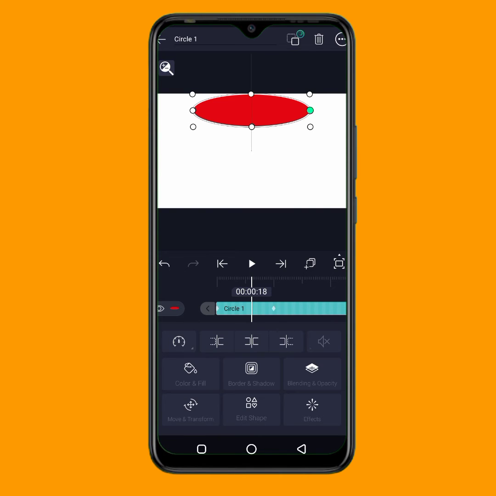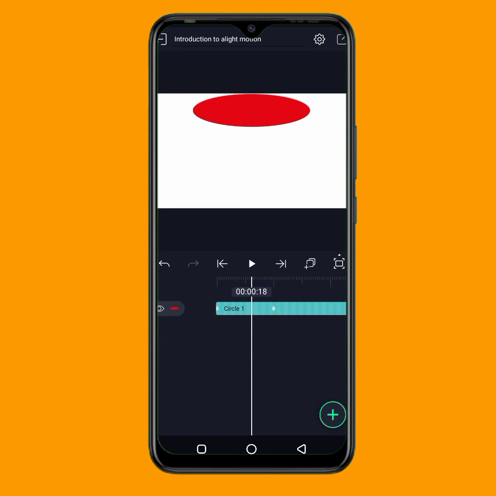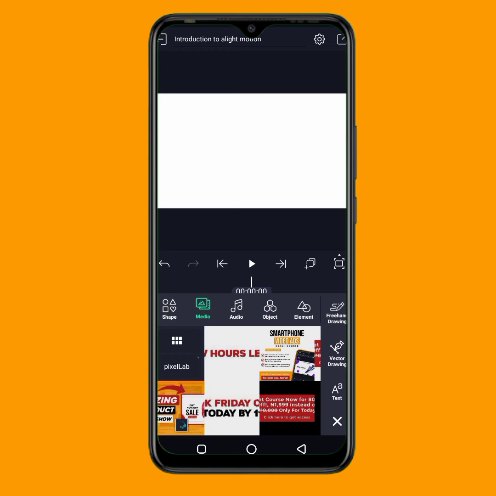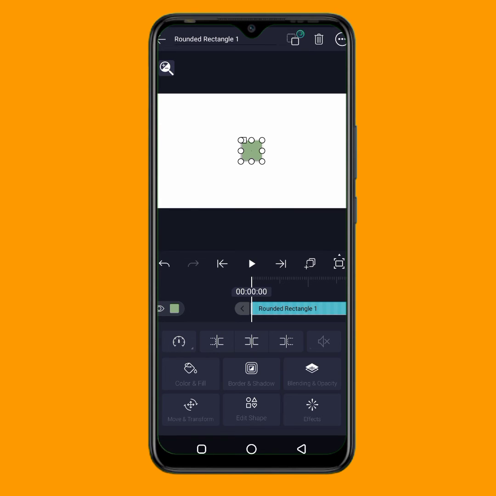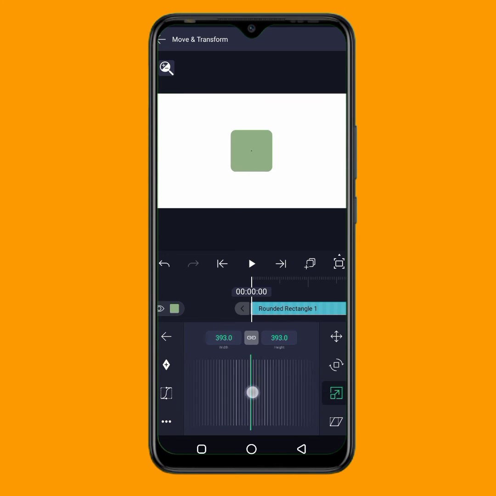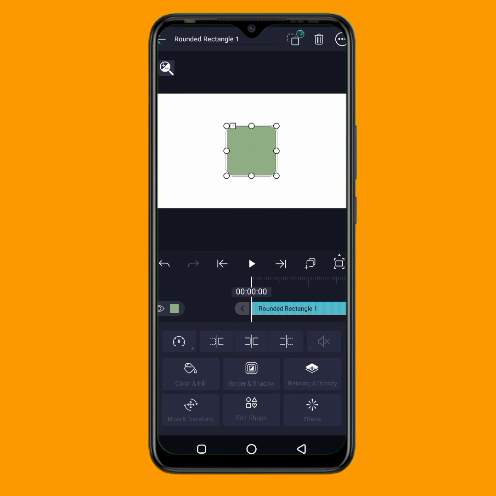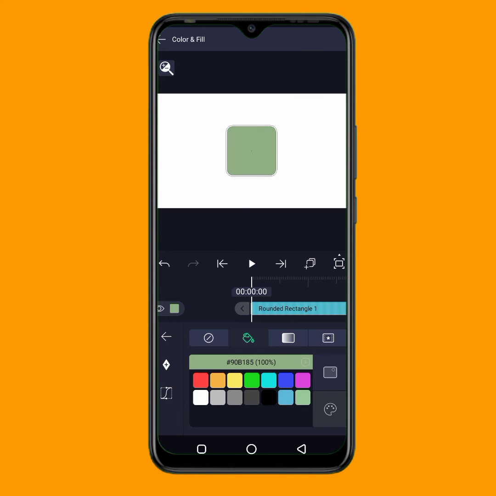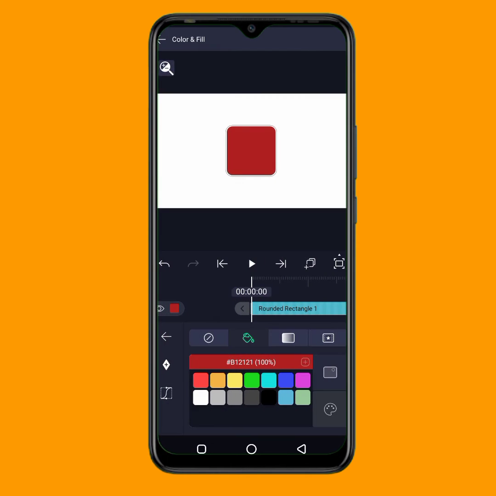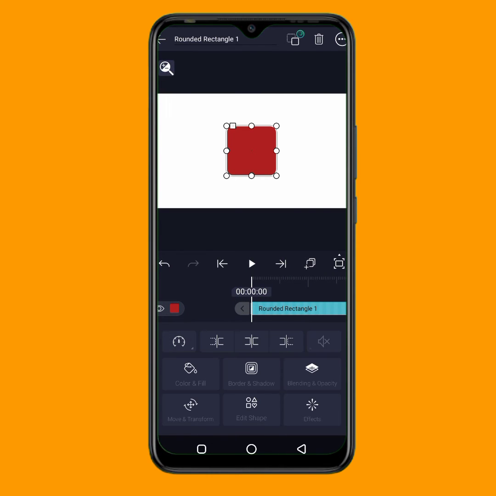So what's next? Let me go to effects. All right, so before I go to effects, let me delete this circle shape and add another shape to it. So let me just add another shape. I'll be adding a square shape right now. Then I'll just increase the size a little bit, and I'll change the color. Then I can change the color to any color I want. All right, so let's move to the effects.